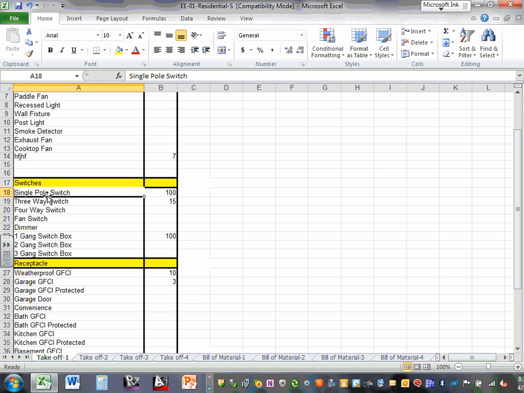For your switches, I have single pole switches. Everybody knows what a single pole switch is, right? I have a three-way switch. Anybody need to define what a three-way switch is? I hope now you know three-way switch. Four-way switch. What happens if you don't have a four-way switch? What do you put next to the four-way switch?